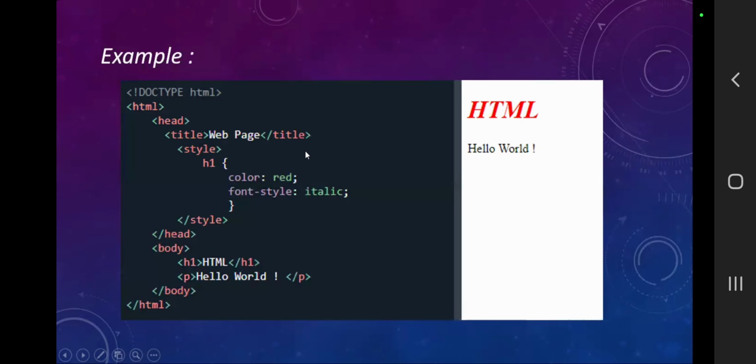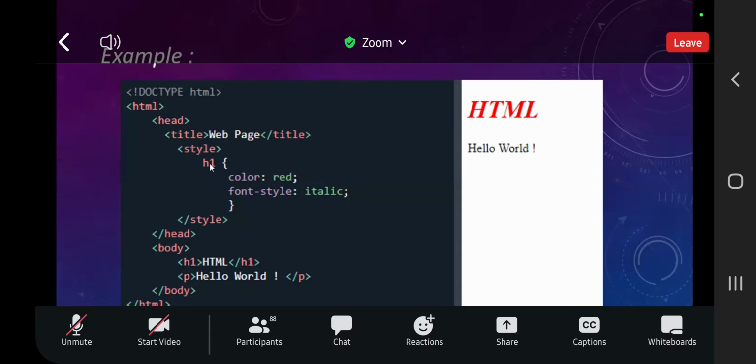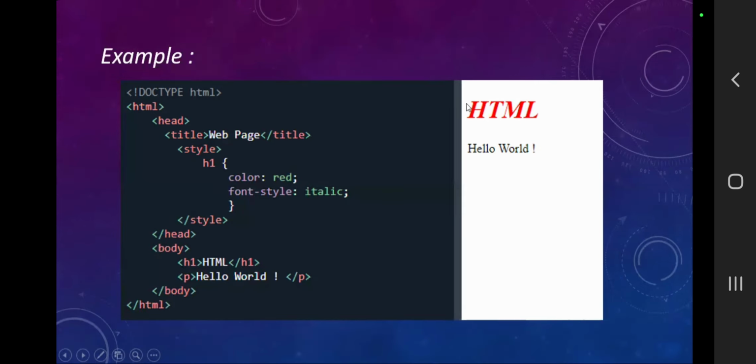Okay, so this is an example. So title, style tag. For length constraint, I have given only 2 properties, same here. So h1 is the h1 tag. For the h1 tag, the color red and font style italic will be applied. And if I execute, this will be my output.